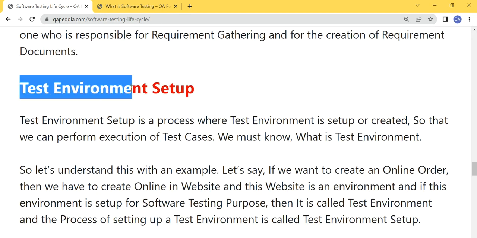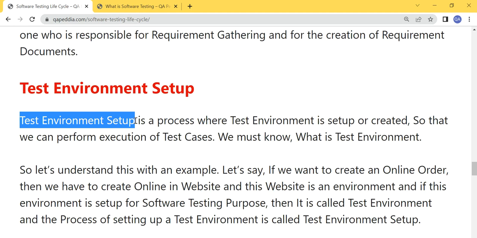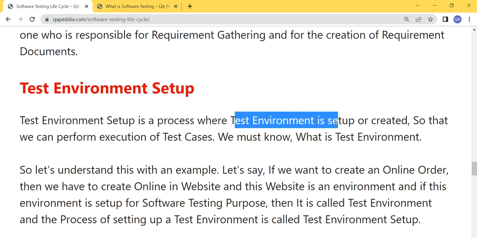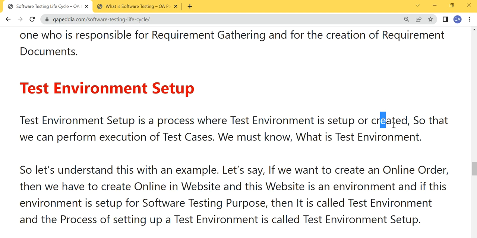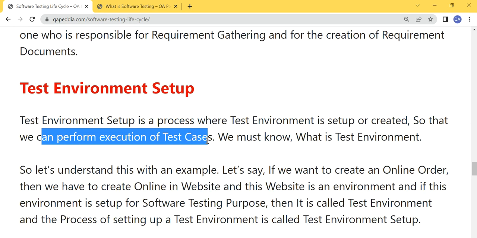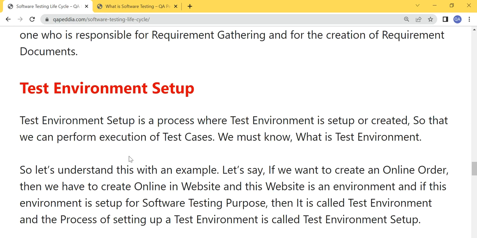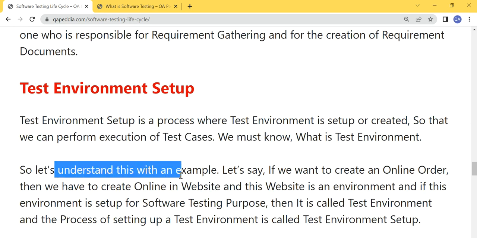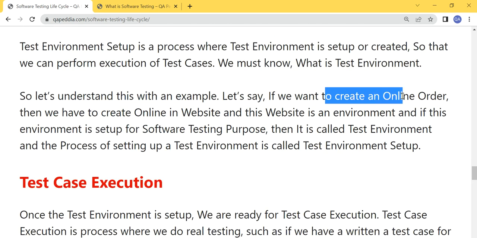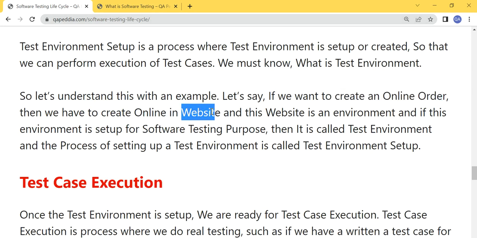Then comes test environment setup. Test environment setup is a process where the test environment is set up or created. This test environment is created so that we can perform execution of test cases. First of all, we must know what is a test environment. So let's understand with an example. Let's say we want to create an online order on Flipkart or on Amazon. So there should be some website available. If the website is not available, how can we create an order? We cannot create an order. So this website is called an environment.